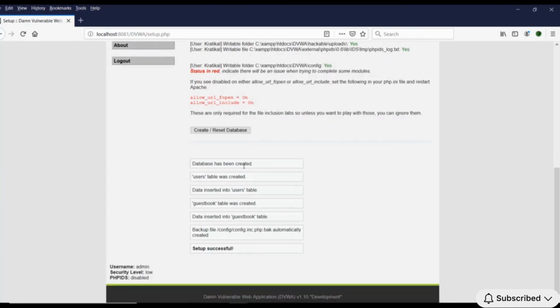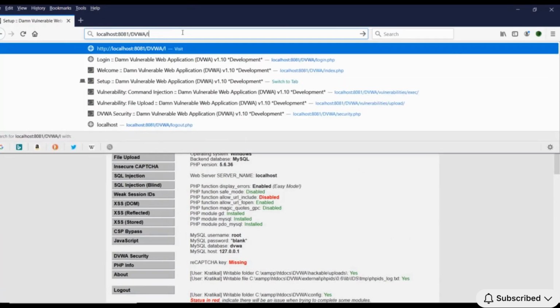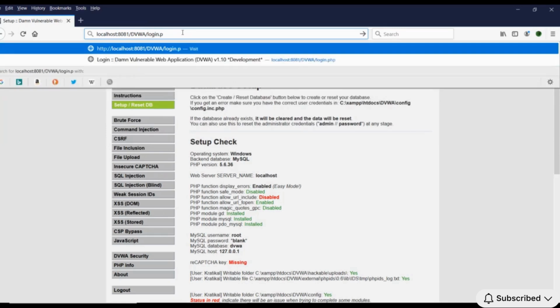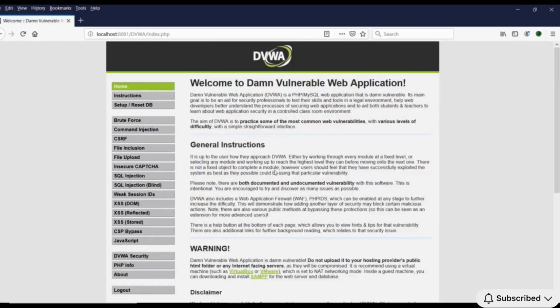Finally, our database has been created. User table was created, data inserted into user tables. Now go to the following page and over here enter the details. Username is admin and password is password. Now login. Voila! Finally, you have created your DVWA database, and now you can test the applications and vulnerabilities that we will be discussing in the upcoming modules. So thank you for watching this video.